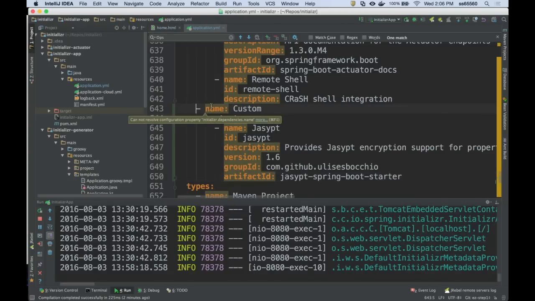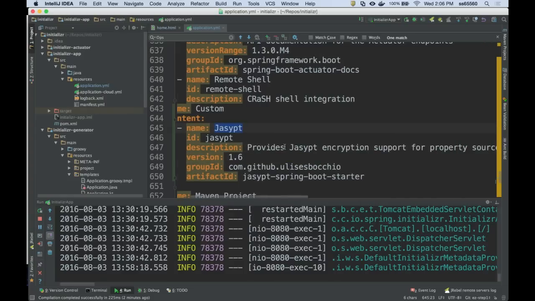So it's the way Initializr is set up, it's super easy to add in your own custom dependencies. So I created a top-level component called custom, so I could put any of my custom things underneath there. In this case, I'm adding just the JASIP library. I put a description in and the group ID and artifact ID that links to that dependency.